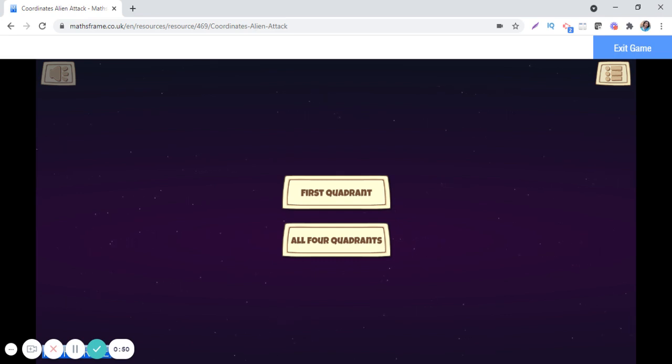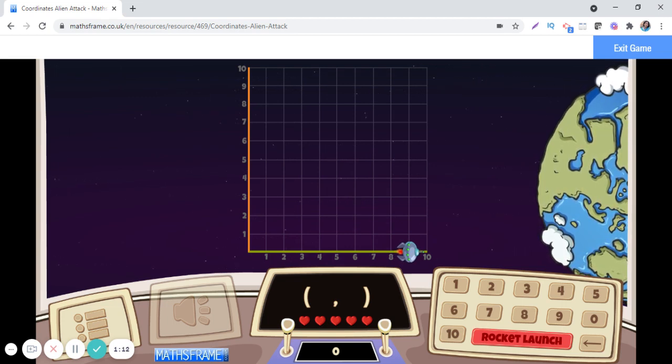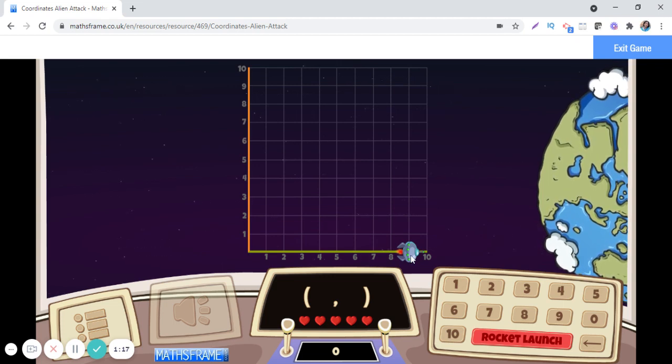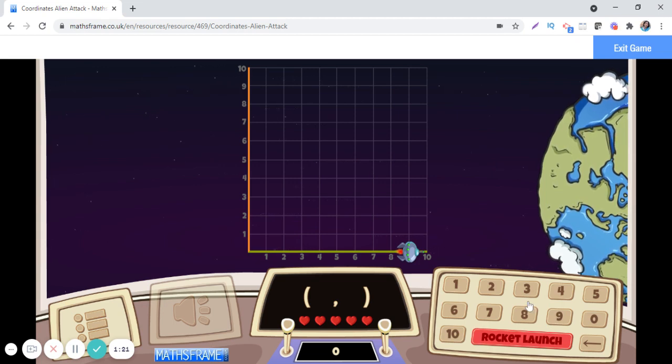So it is now asking you to choose the level. You want to take points in the first quadrant or you want to hit the alien, which is given in any of the four quadrants. So let us first see what is there in the first quadrant. When you click on this, you will see that you get an alien here in this particular point. So we need to choose this point using this keyboard, which is given over here.